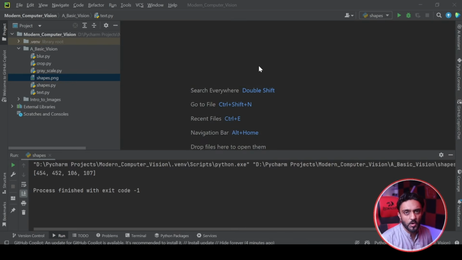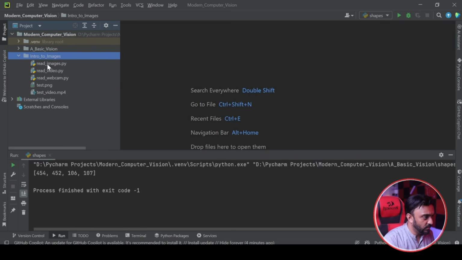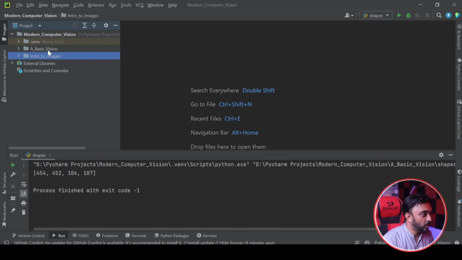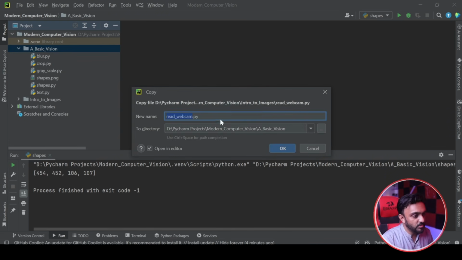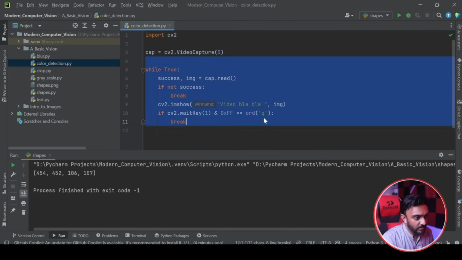So now we are going to go ahead and detect color. So how exactly can we detect color in images? Let's go ahead and try it out. We are going to go to intro to images and we are going to copy the webcam. What I like to do is demonstrate on a webcam instead of on an image, because it's more fun. So we will copy the webcam code and paste it here and write color underscore detection. Now here we have the video capture 0 and we are running the video.